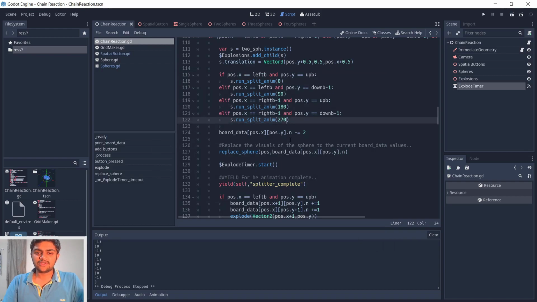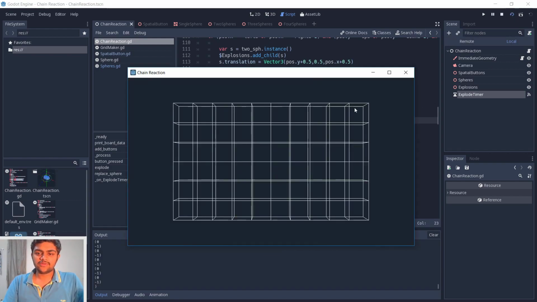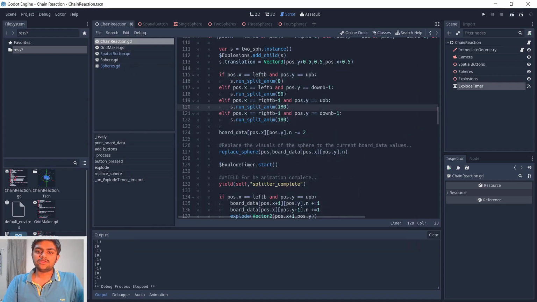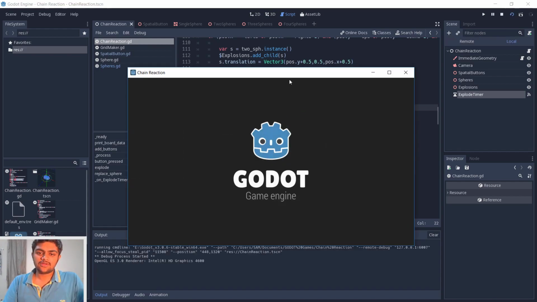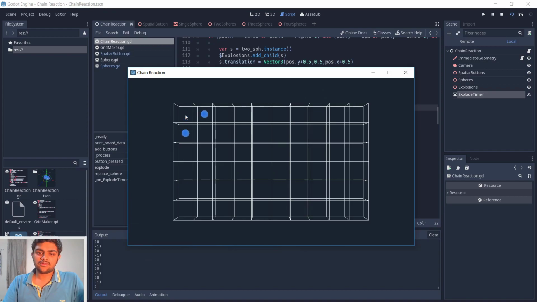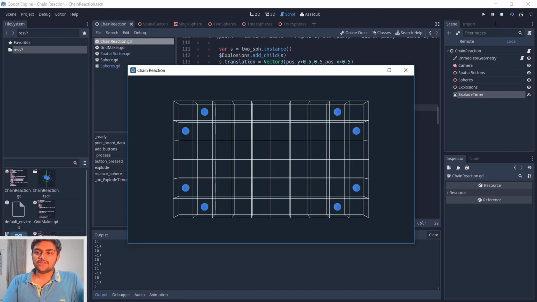So if it's here, we will just assume it is 180 and then we'll check. Now this is working. So this obviously needs to be 270 and this should be 90. So I'll just check. This is working, this is working, this is working, and this is working. So the rotations are all perfect in this case.